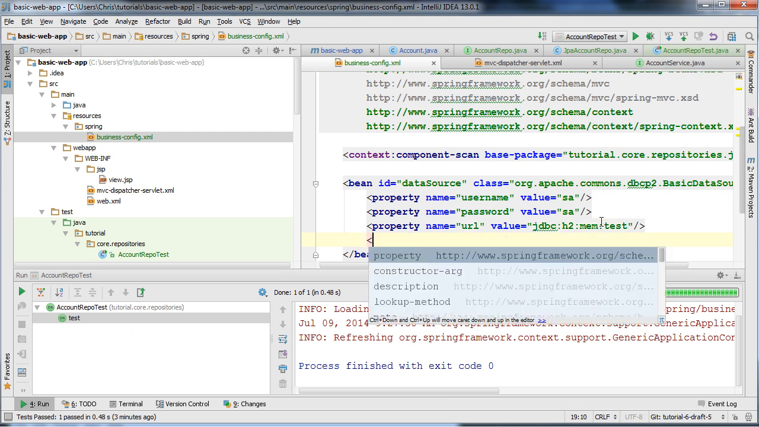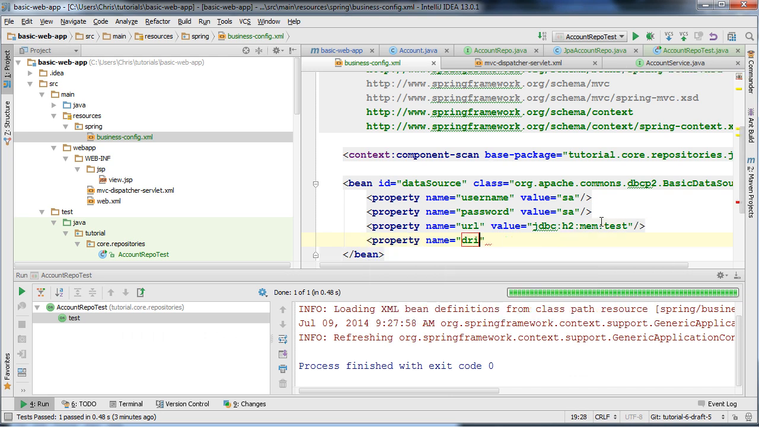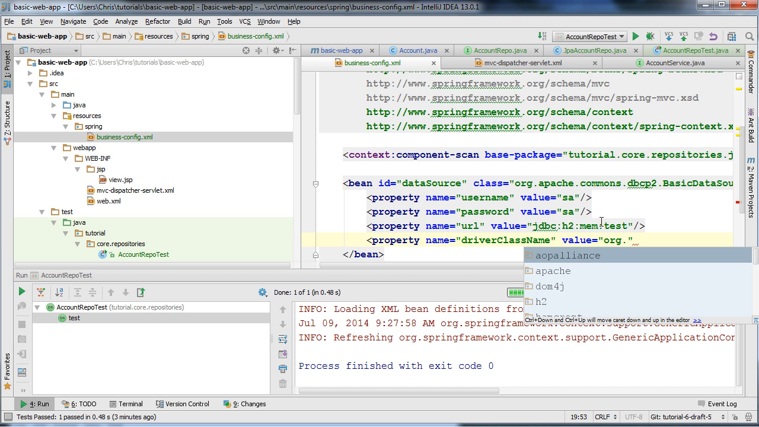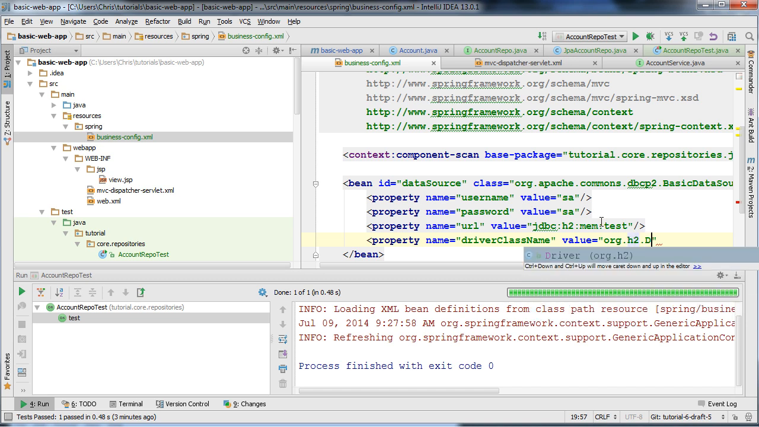And finally, we need to configure a driver class name, which is basically the full package name and class name, the full name for the driver based on the inclusion of the H2 database engine. So I'm going to include the org.h2.Driver class. That includes the driver from the H2 database engine library.